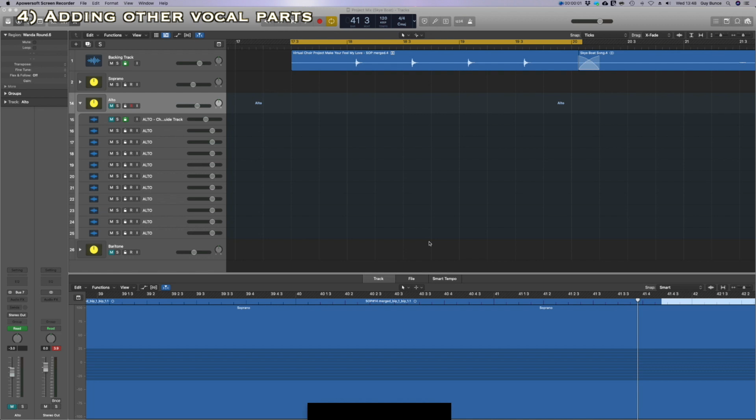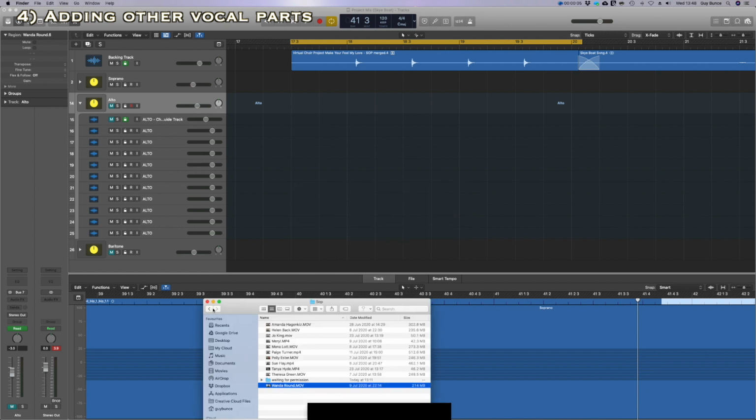So here goes with some snooker-style commentary. Process for the altos. There we go, just finding the alto tracks.